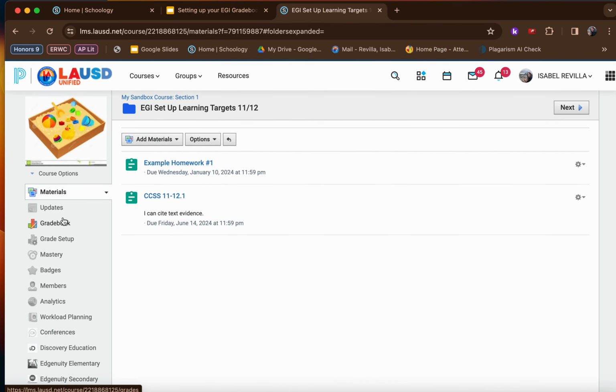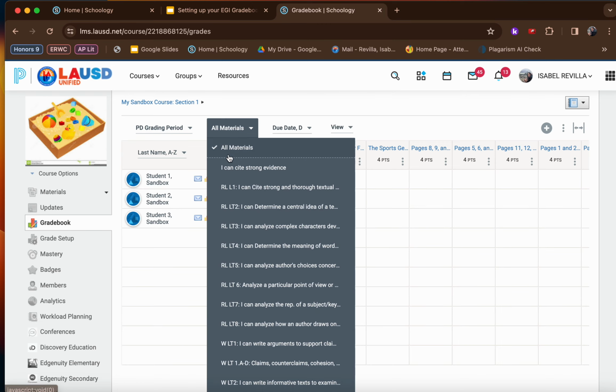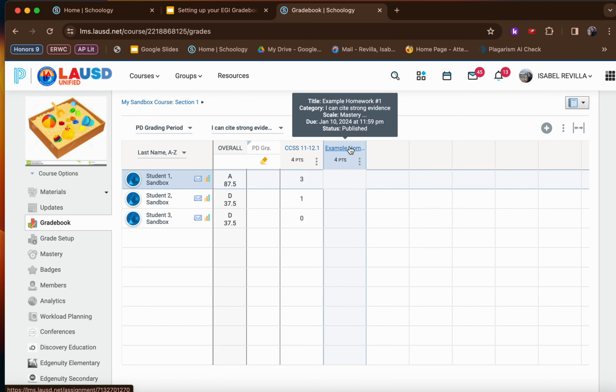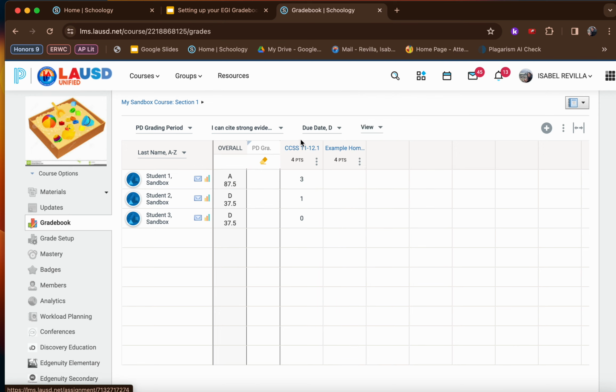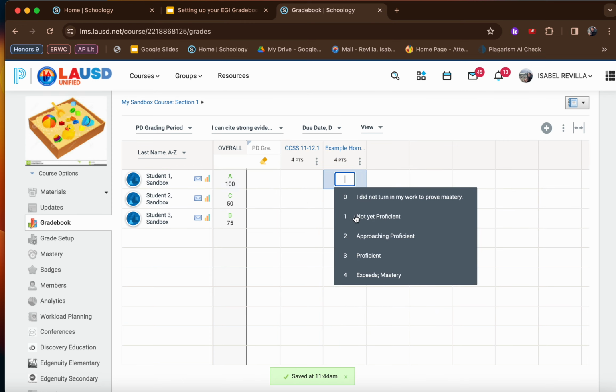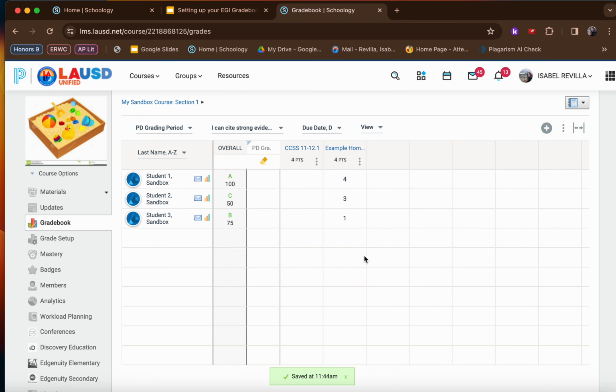And you're going to go back to your gradebook. And you'll notice that now in that category, you have one assignment here. This example homework number 1 falls into I cite strong evidence. Now, the reason that we put the 0 as a factor is because this is the grade, this is the column that holds all that information together, right? So if this student got a 4, this student got a 3, and this student got a 1 on that homework, it doesn't necessarily affect the grade until you put a grade here, right? And you'll do that with all the assignments.